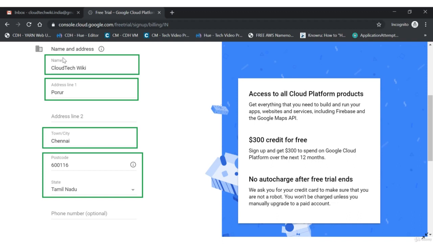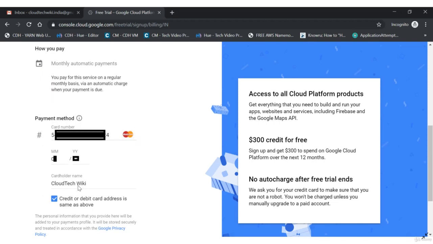Then provide your name and address, your city and postal code, and the state you live in. Once you provide that, you need to provide your card. They will charge you a small amount, basically for India they'll charge 1 INR just to verify your card. They'll return your amount, so no need to worry. You can use the 300 credits without being charged anything. Once you complete the 300 credits, you can continue if you want, or you can shut it down.